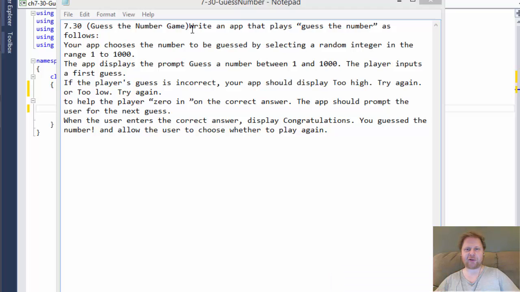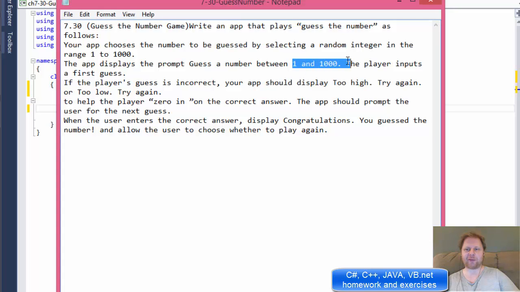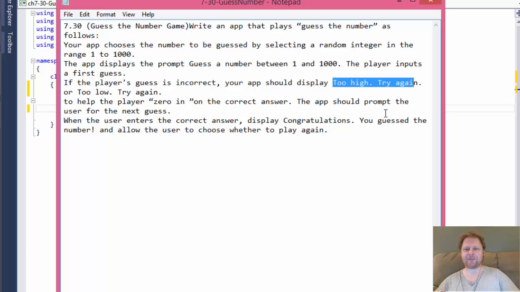Basically, we'll be writing a program where the computer selects a random number between 1 and 1000, and we will be guessing what number the computer chose. If we pick a number that is too low, the computer will prompt us, okay, it's too low, try again. If we guess too high, then it will say too high, try again. This way we'll be able to zero in on the correct answer.